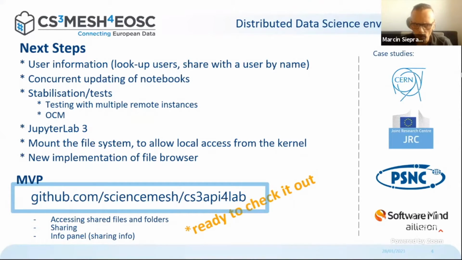We also need some more stabilization tests. We tested it, and we know it works, because these basic tests are part of development, but we want to do some more testing with multiple remote instances, and also there is some work on OCM to be done. One thing that is on our radar for next steps, which we hope to do very soon, is Jupyter Lab 3, which appeared 3 weeks ago.